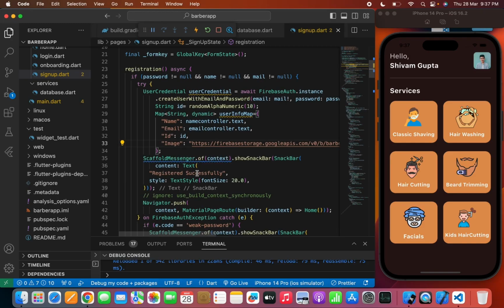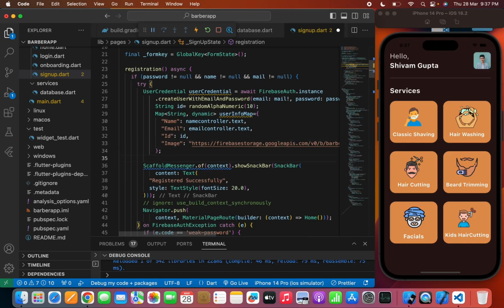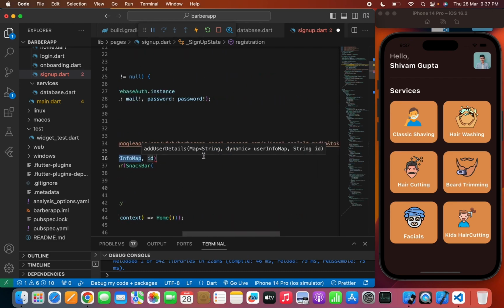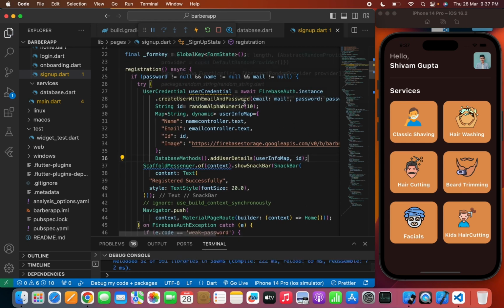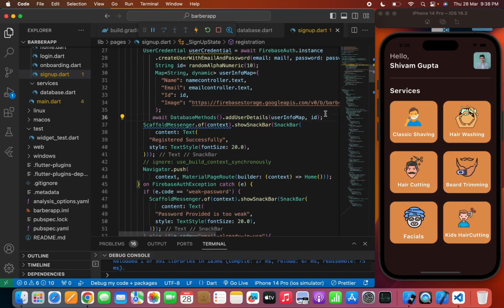Now let's call the database methods where we have written the function named add user detail, and here we'll pass the random ID. I want this function to be called first to upload the data to the Firestore, then show the snack bar, then push the user to the home page. So for that I will tell the app to wait until this function is called completely by using the await method.